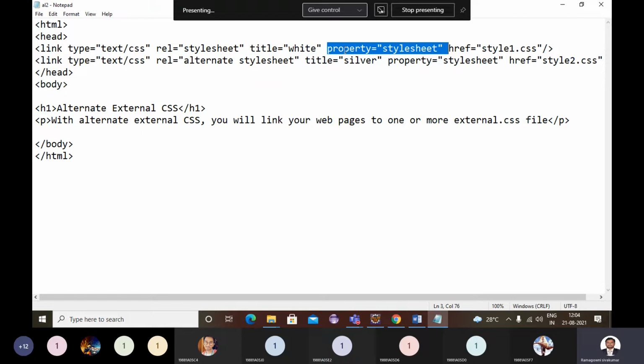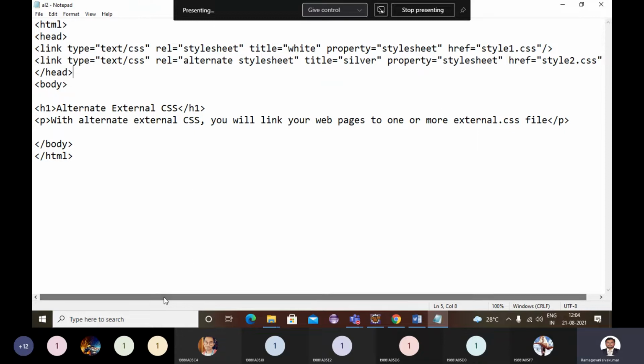Next is the property stylesheet, href reference style1.css. I can get this style from style1.css, so I'm using this style. What is my alternate CSS? I can write the same link, using one alternate CSS. So the relation is alternate stylesheet. The relation is what? Alternate stylesheet.